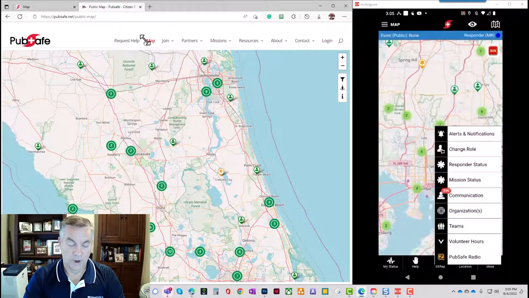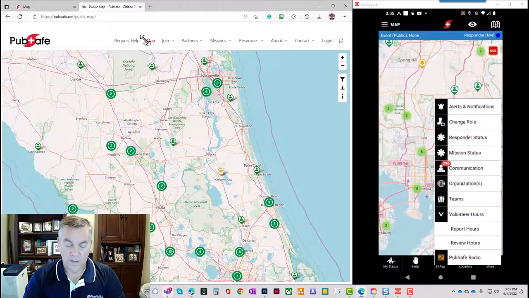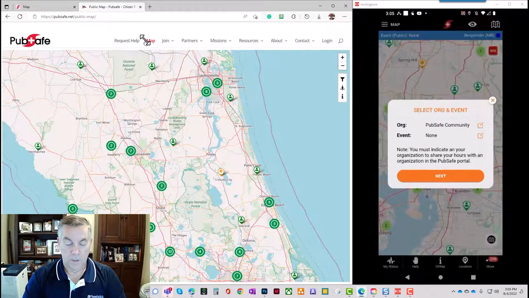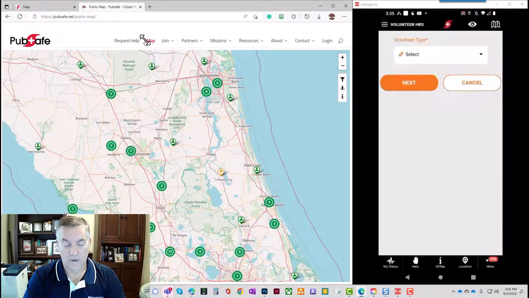So we looked at organization, teams, volunteer hours. One of the things that we did with the mobile app is we allowed tracking of your volunteer hours. And when you do that, you can say, hey, what organization am I volunteering for? So you can select that from this first screen. And is there an event that I am volunteering for? So is it a particular hurricane? That information is stored and made available to the web portal for your organization, and if the organization wants to turn that information in, they have a good record of everything that's going on.